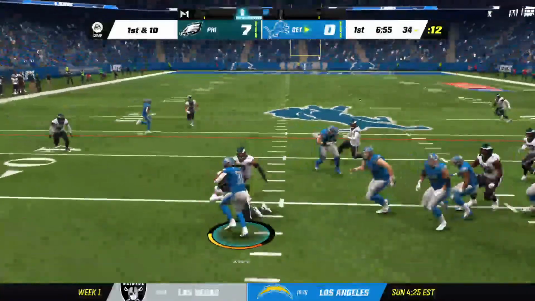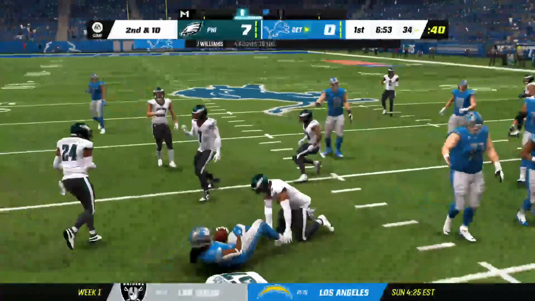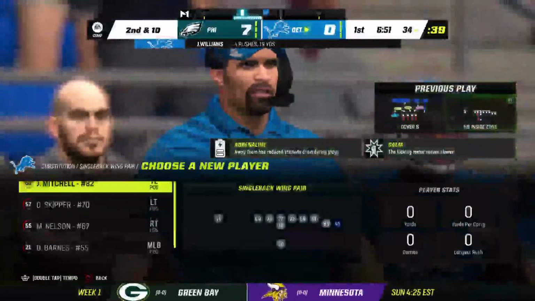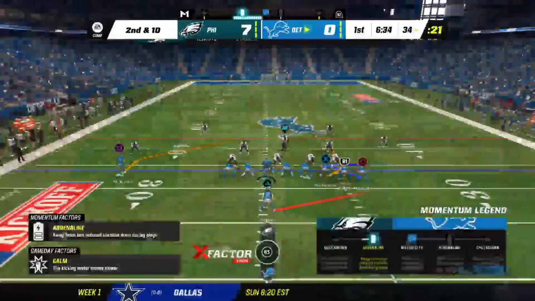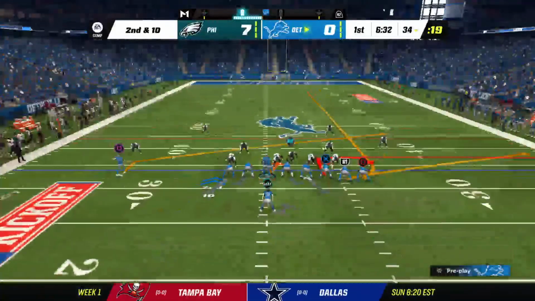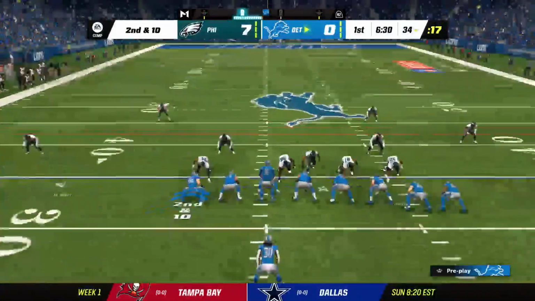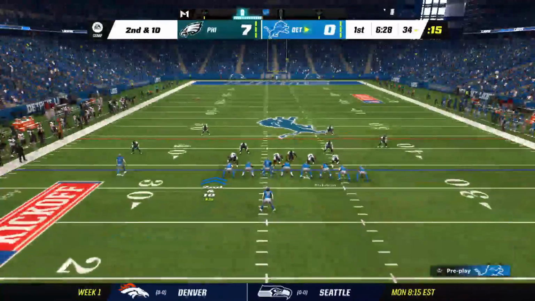They run it again with Williams. Trying to find a lane, but instead he'll get back to the line of scrimmage. Officially no gain on the play, and it's 2nd down. 2nd and 10 at the 34-yard line.